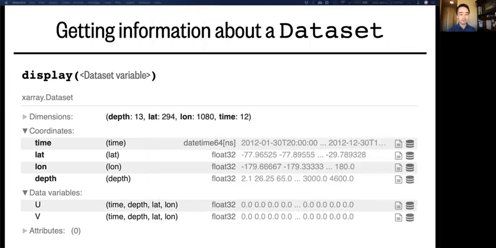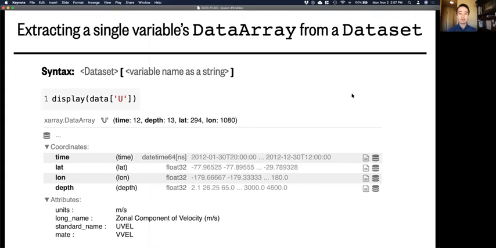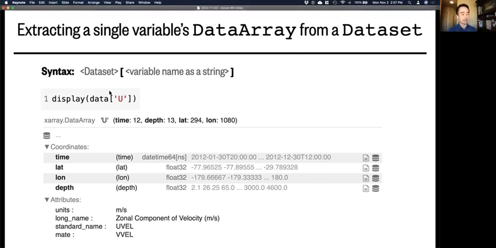Switch back to here. And if we want to look at a single variable inside a dataset, we use brackets to retrieve that variable. And that gives us a data array because an xarray dataset object is just a collection of data arrays, the same way a pandas DataFrame object is just a collection of series. So here we've retrieved the U velocity variable from data by saying data brackets U.